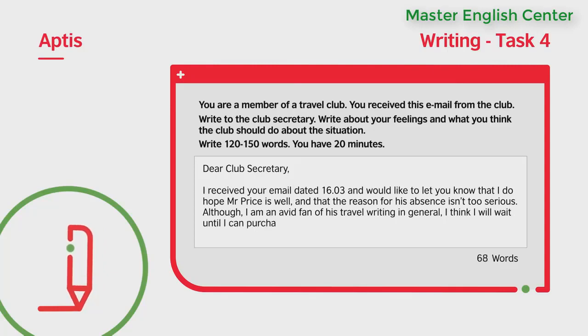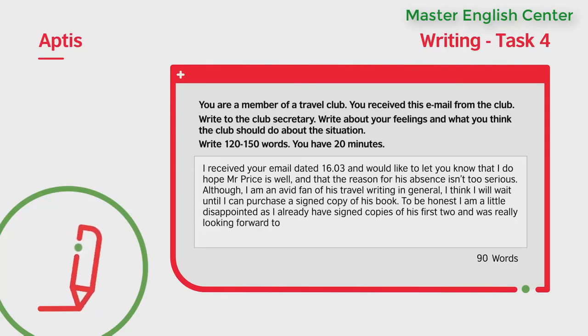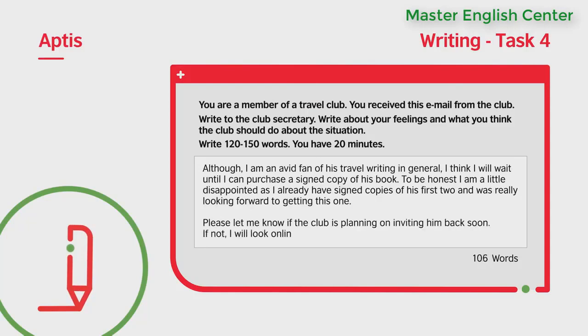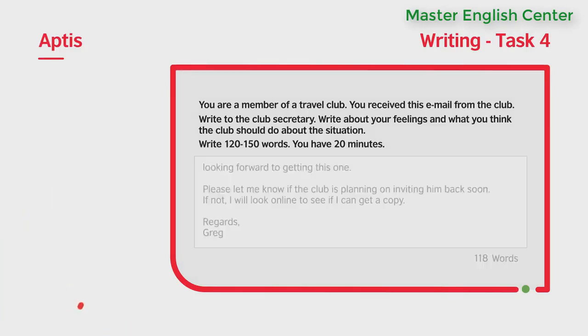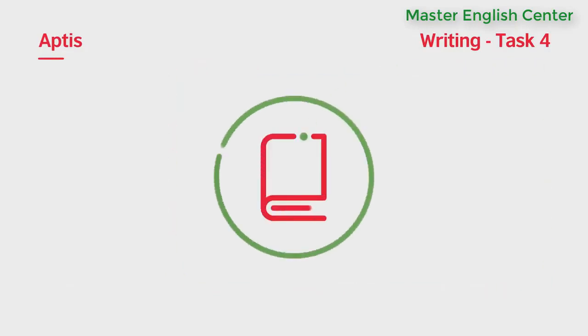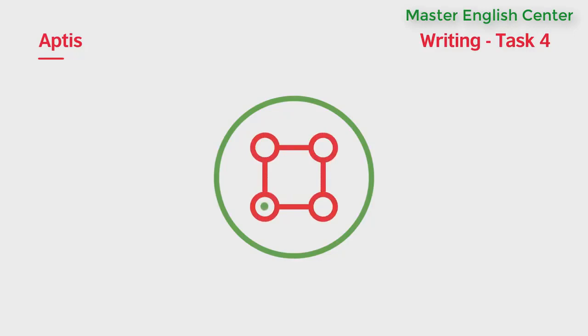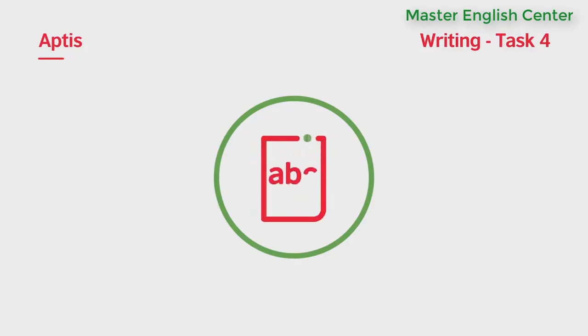The first one should be an informal email to someone you know, while the second should be a formal email to a representative of an organisation. Make sure that you use the appropriate vocabulary for each email and that you use linking words to make the text coherent. Also, watch your grammar, punctuation, and spelling.